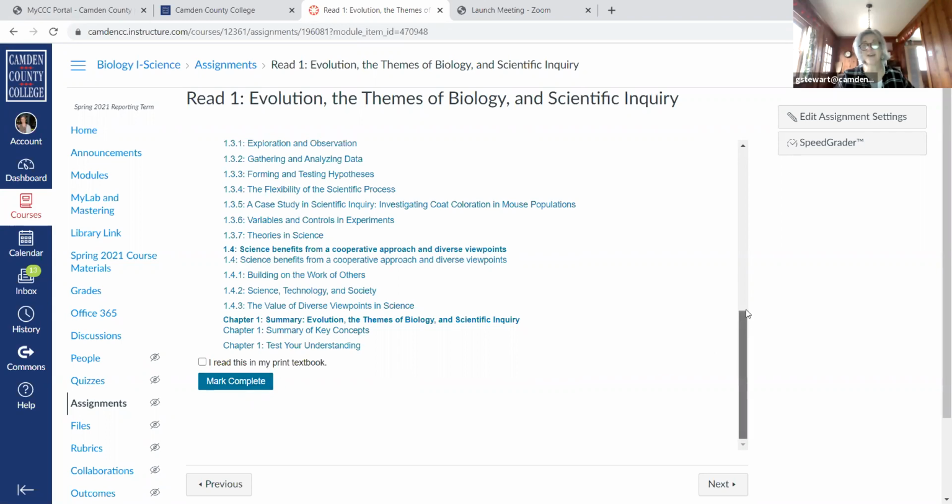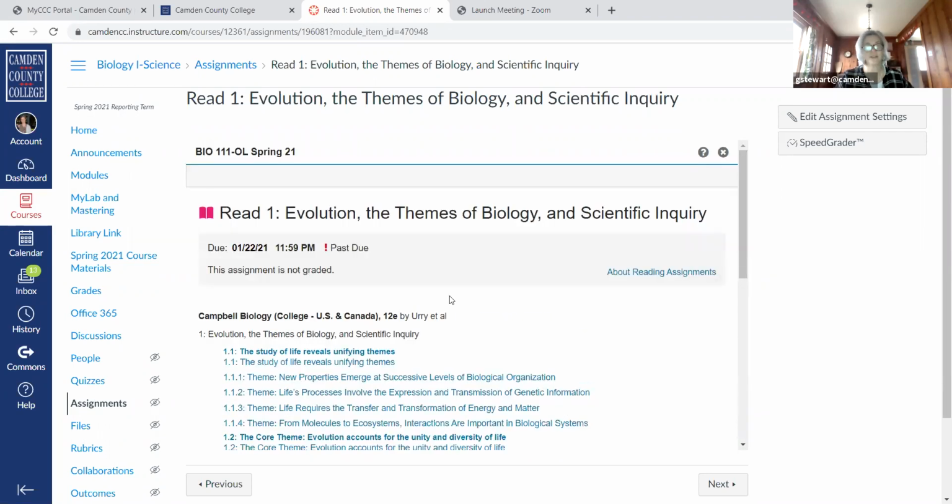You're not going to ever have any grade for that. This assignment is not graded, okay? They are open all the time. They're open the whole semester, the reading assignments. The main purpose of the reading assignment is just to get you focused on what it is you have to read and which parts of the chapter you need to read.